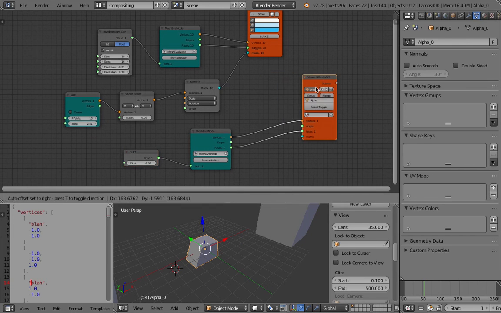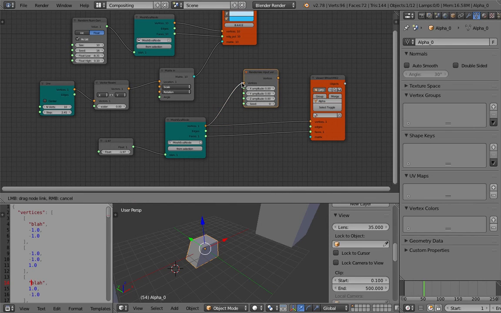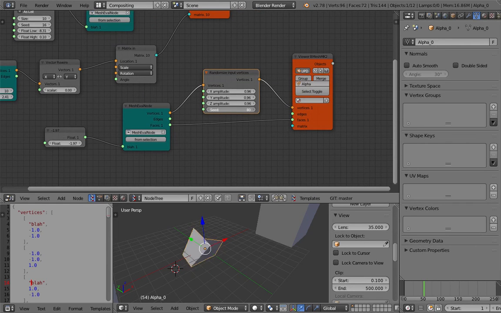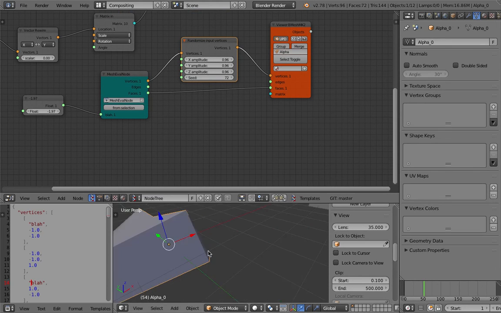It can be slightly confusing, but I've done this a couple of times, like randomize input vertices. That's a quick way if you want to randomize the vertices of an object. That's actually the same idea. You can basically list an item of the components.